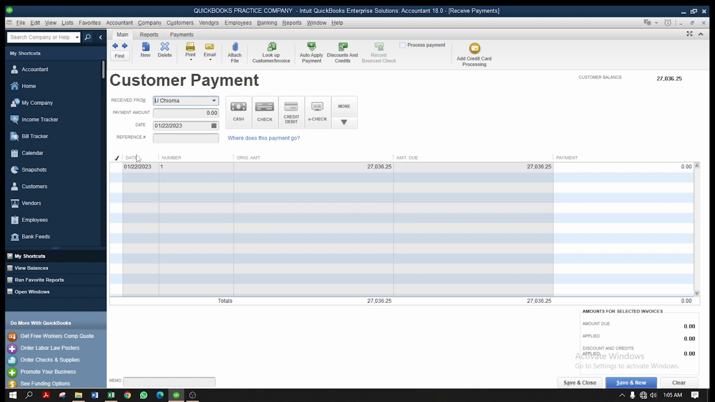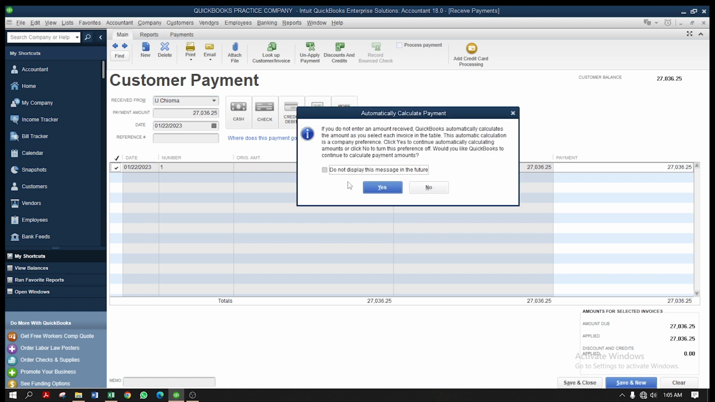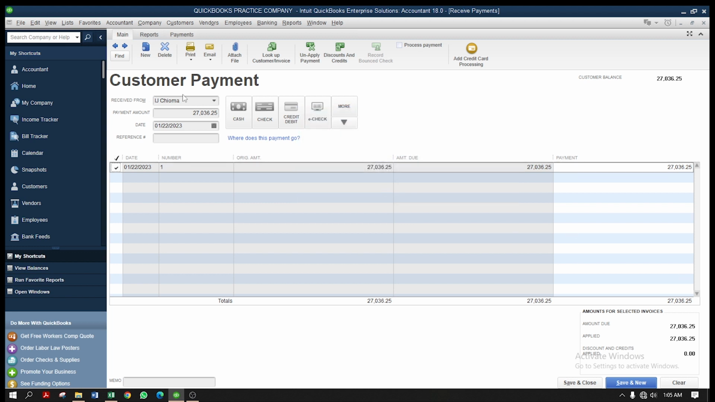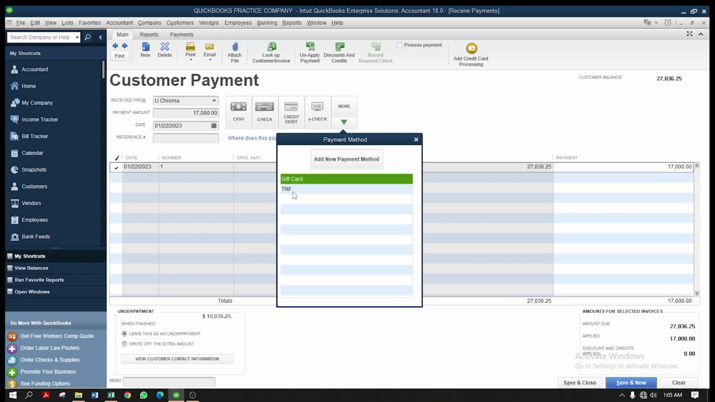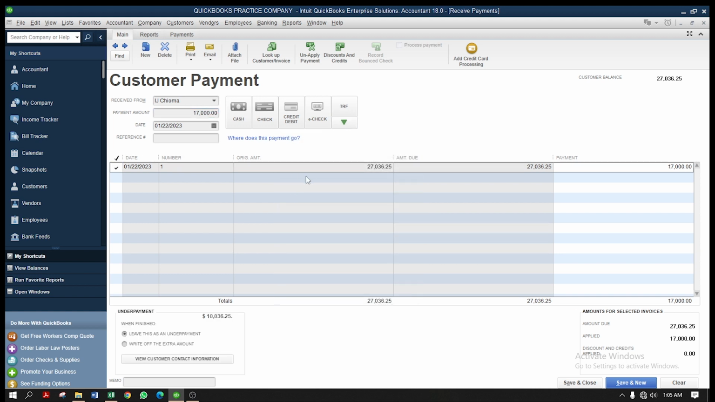If the customer paid you in full, you click here and check it. You read all this, yes, you are aware. But now, the customer did not pay us in full. Let's say the customer just paid 17,000. This is what the customer paid, and he paid it via transfer again. So he paid through transfer.